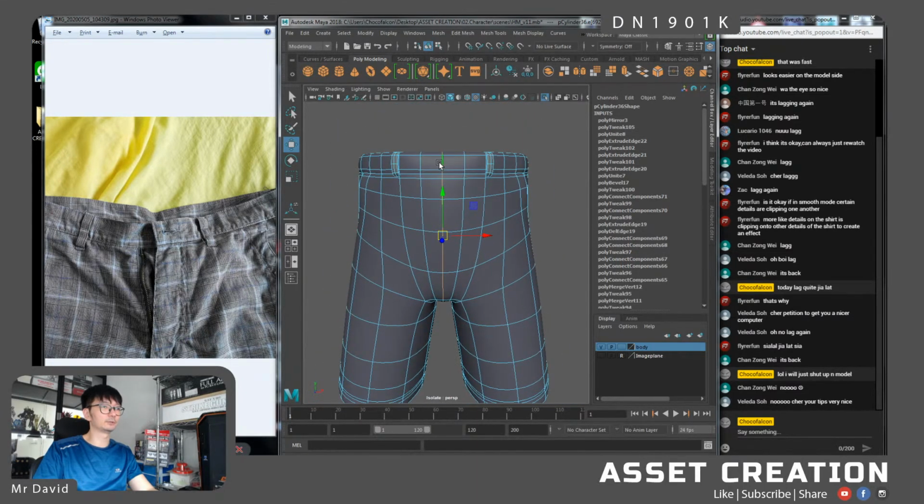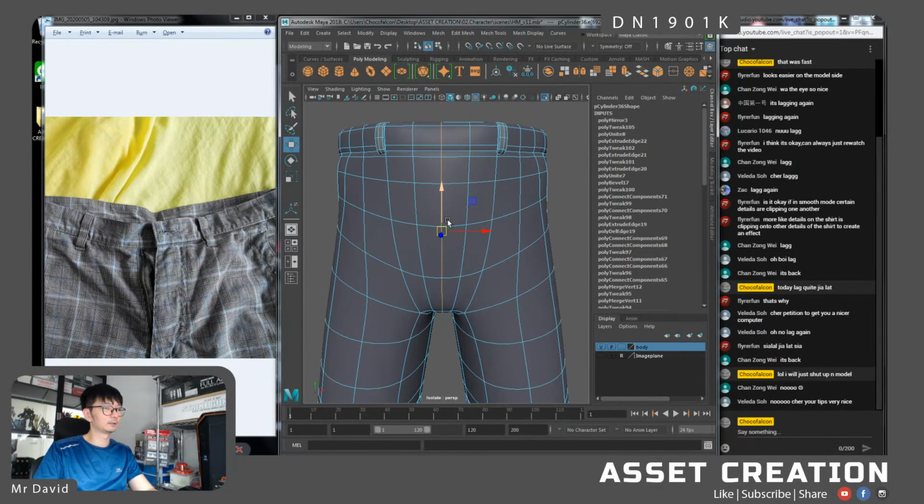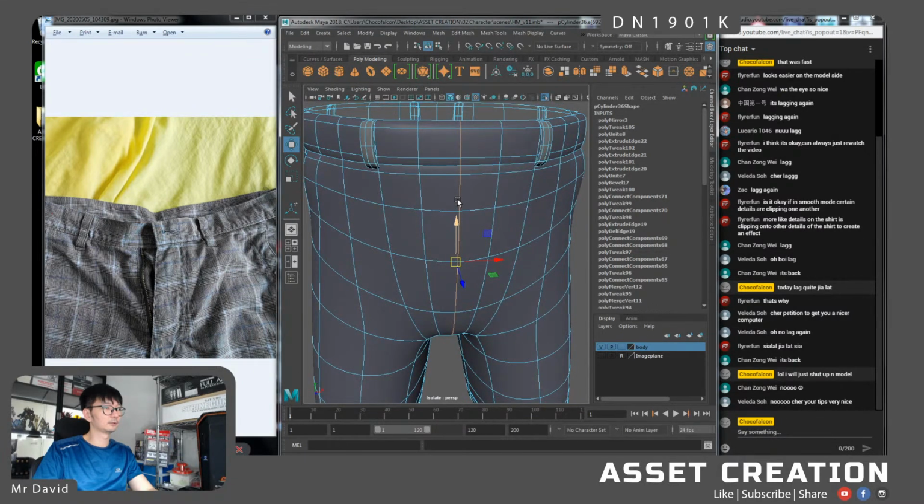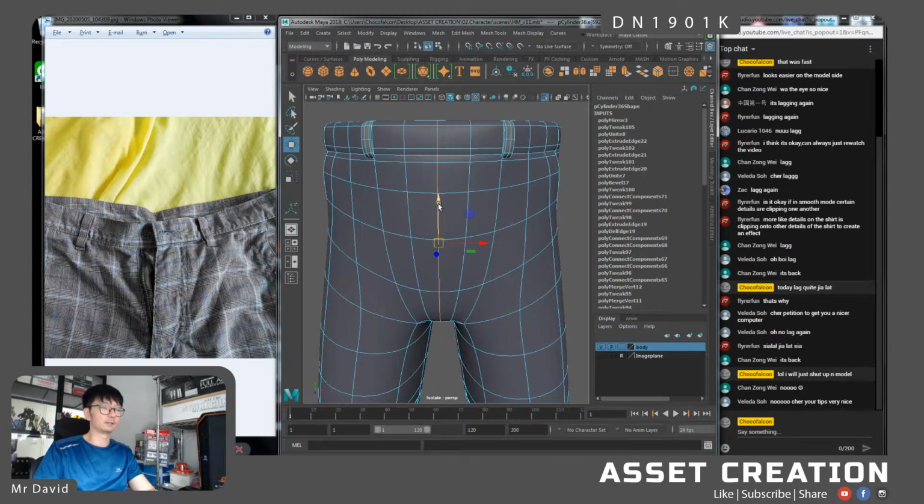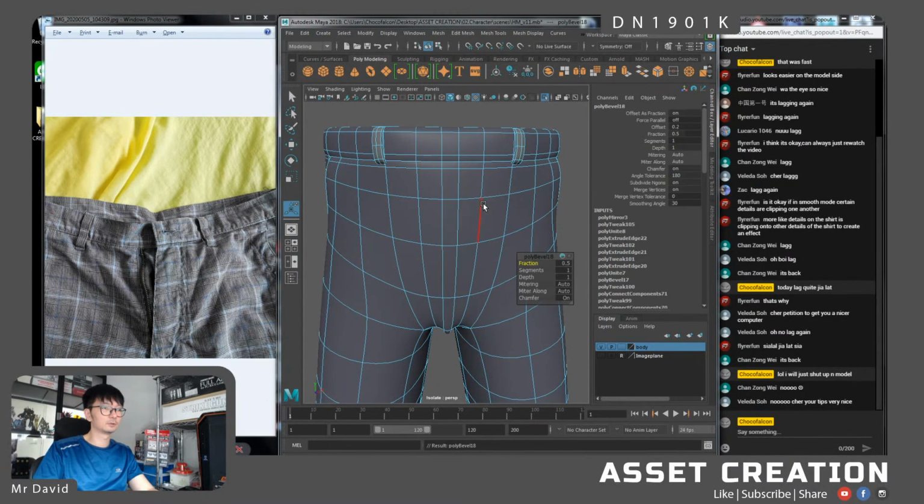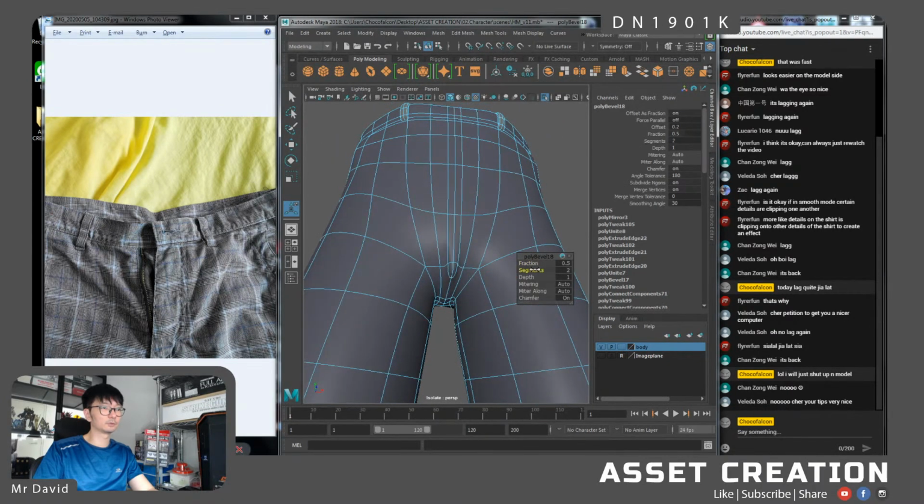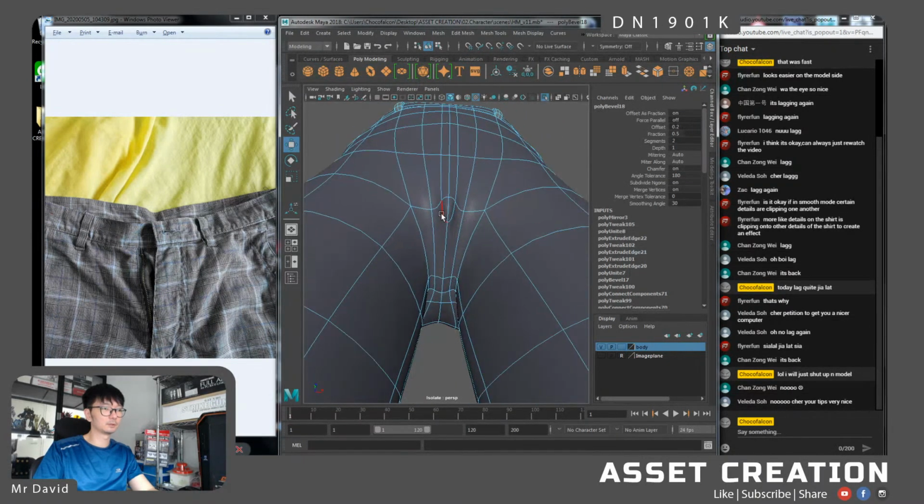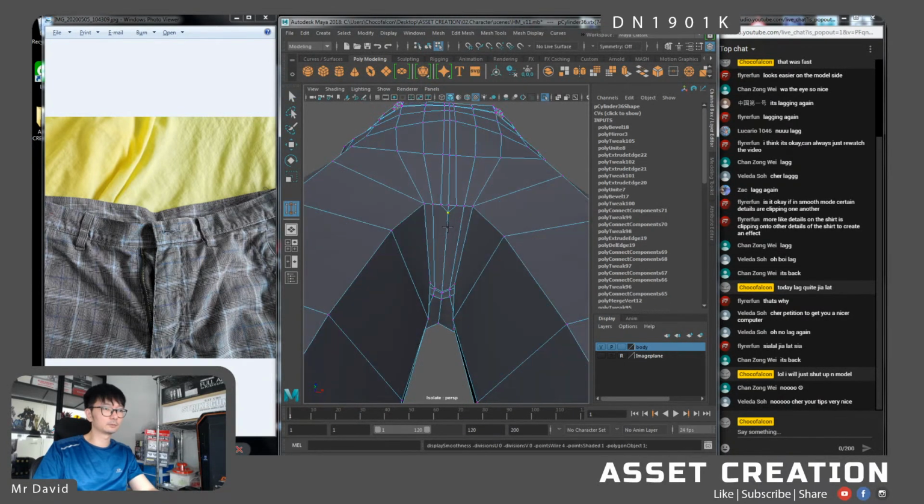Question is, should I use a center line? Or should I use the one at the side? Okay, just use the center line will do. Bevel it. Poof. Add one more segment. Drag it down.